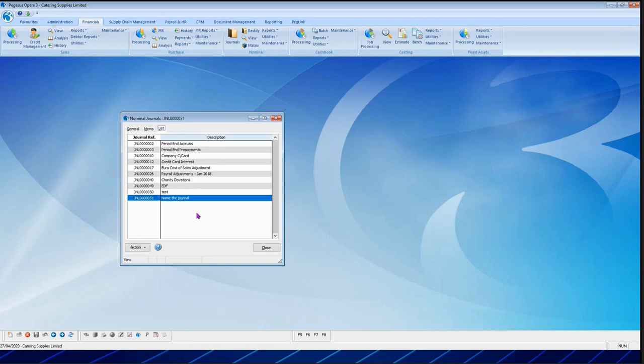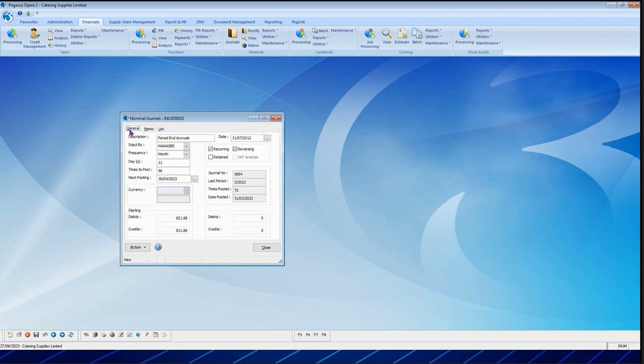The journals will build up in my list here. I can come back to any of them, deal with them, change them. For period end accruals, I can use my journal and post them again and again. As you can see, this is one of the reversing ones. So as soon as I've posted it and run a period, it will reverse that accrual, clearing it out again for me. And when it is a recurring journal, I can set the frequency: weekly, monthly, every period or number of days.